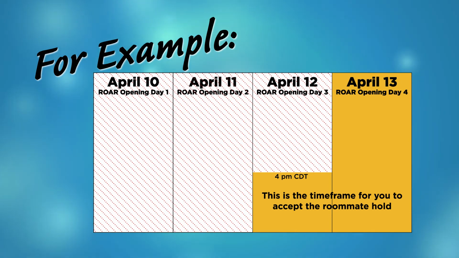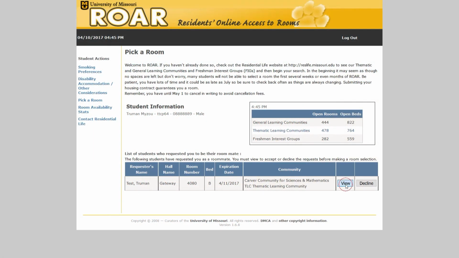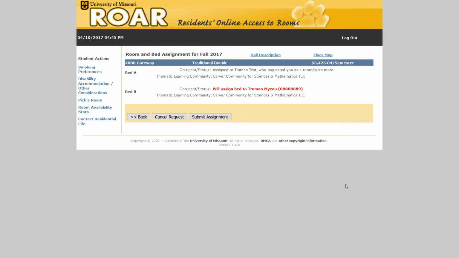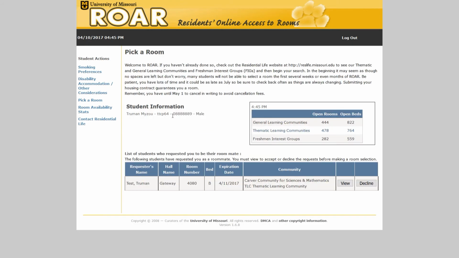If you don't accept the space before the deadline, the temporary hold will be released and it will be available for other students. You will need to view the space to accept it. If you choose to accept the space and community assignment, click Submit Assignment. If you choose not to accept the space or if you accidentally click Cancel Request, you will return to the Pick a Room page and may select Decline.